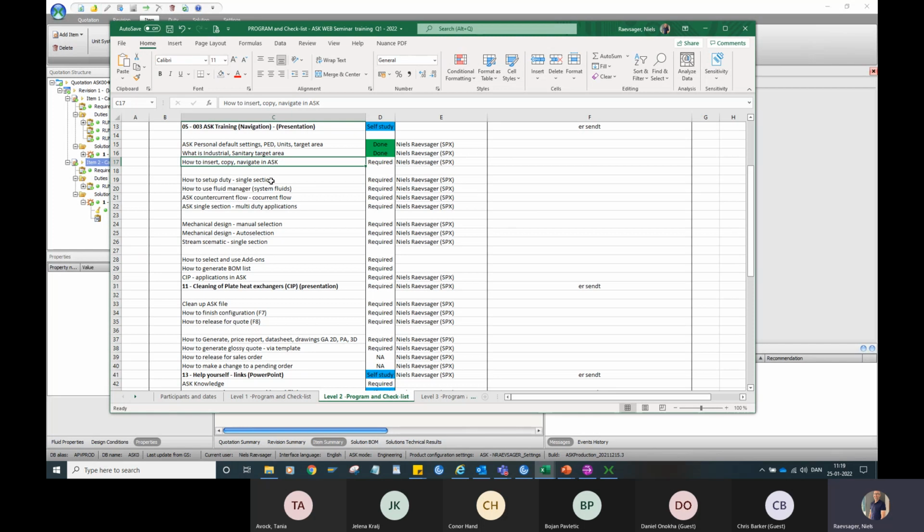We have set up a single section duty. We have tried that. We have seen how to use system fluids, selecting from the system fluids. We have not looked at this counter current, co-current. We will look at this in a short while. This one we have missed. We will do that right away. I will take this one first.